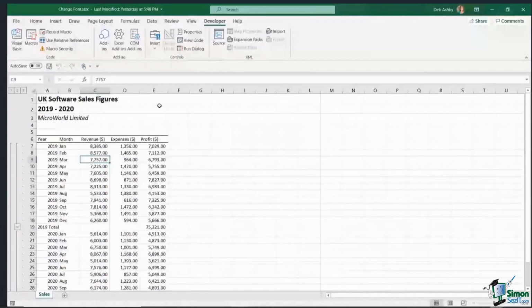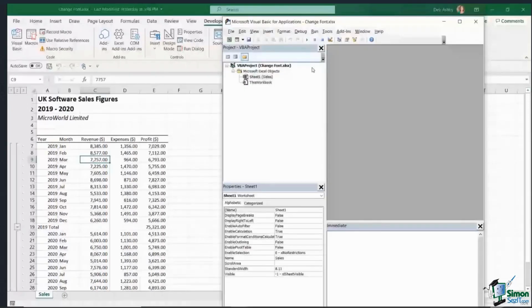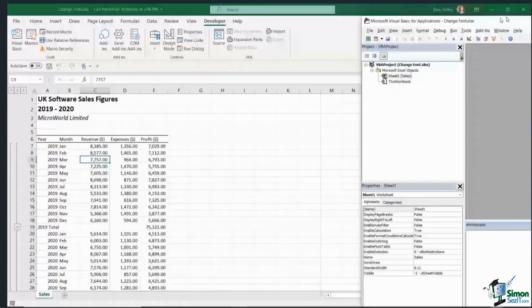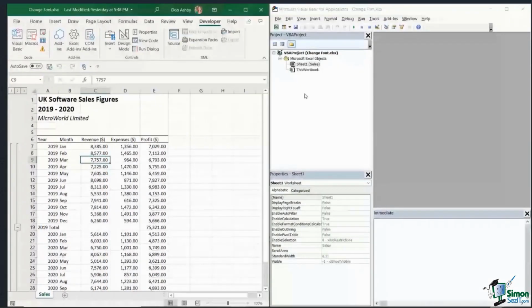So let's jump into Visual Basic and I'm going to arrange these windows so that they're side by side. Now what you'll notice here is again in this VBA project window at the top, it's telling me that I'm in the change font workbook, which I am. I have one sheet, which is the sales sheet. Now you can see that I don't have a folder called modules because I don't have any macros recorded yet. That modules folder gets automatically created when you start creating a macro, and you'll see it appear in here as I start to run one.